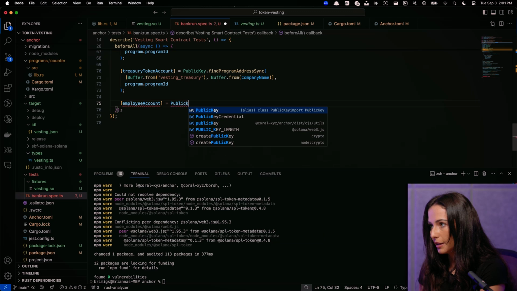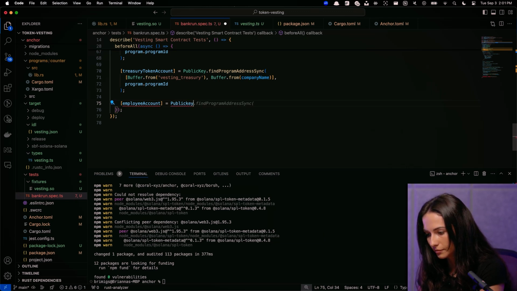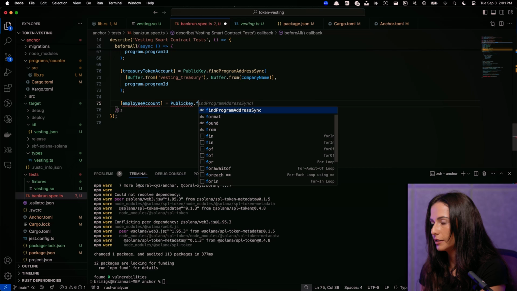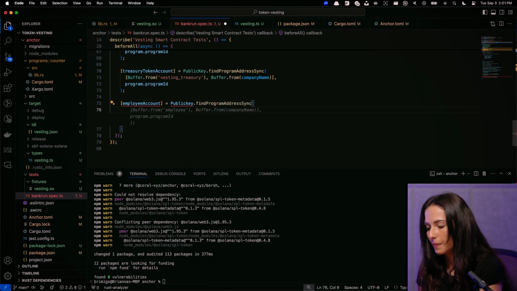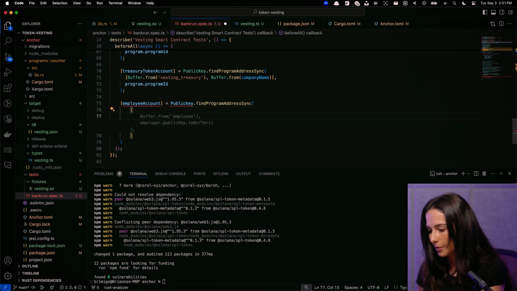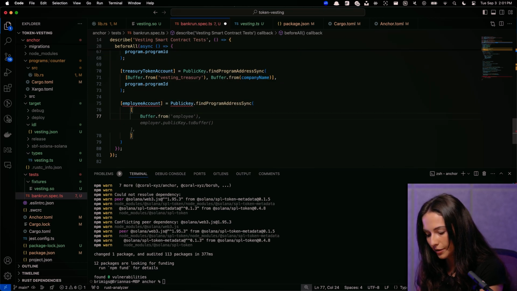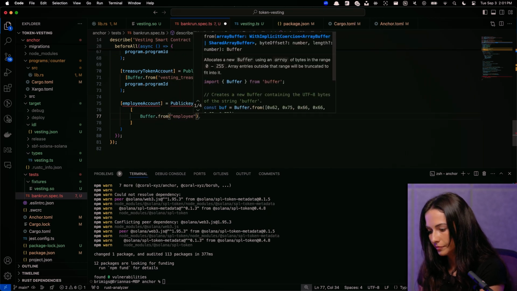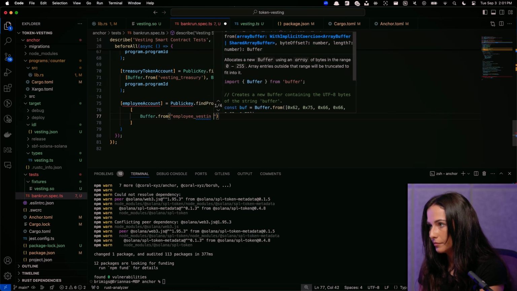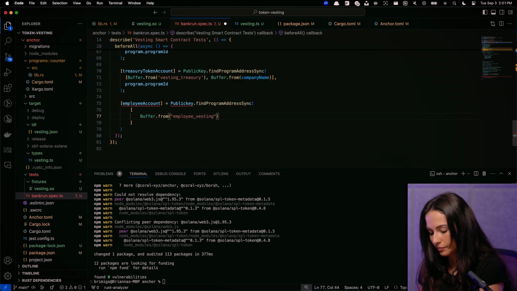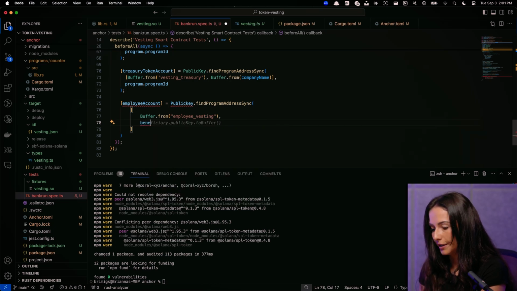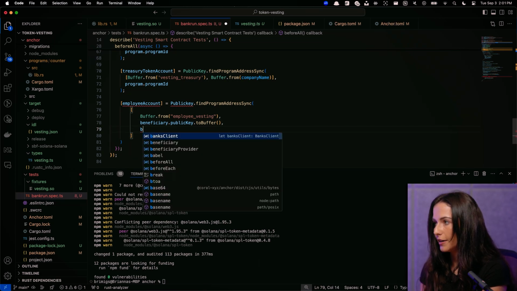And that is a public key dot find program address sync. And then the seeds for our employee account was a little bit longer than the rest. So we have buffer from, and it was employee vesting. Okay, and then we had the public key of the beneficiary. And then we had the vesting account key.